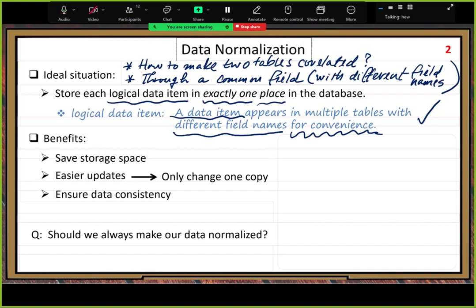So data normalization means that we remove the redundancy in our database design. You eliminate all the possible redundancy in your database design, then your database is normalized. That's called normalization. But the question is, should we do that? This question is important to answer in our database design.